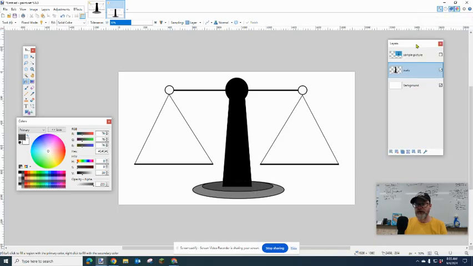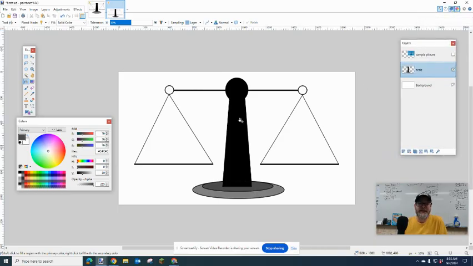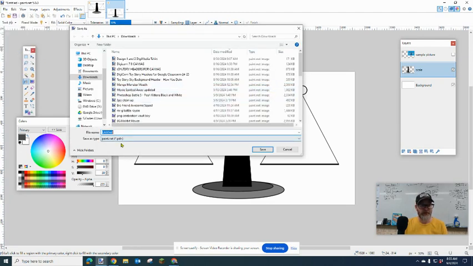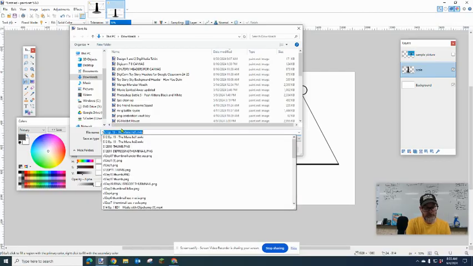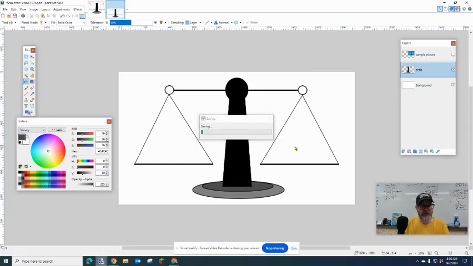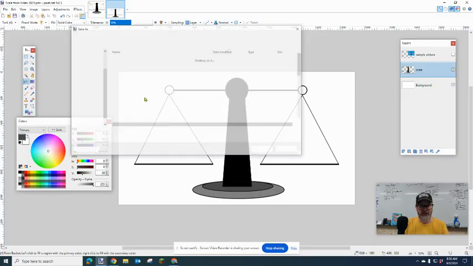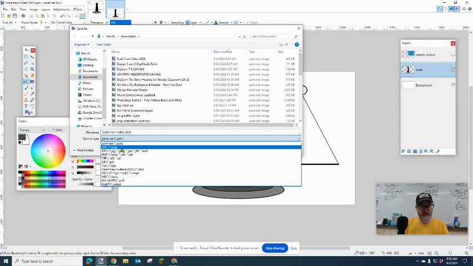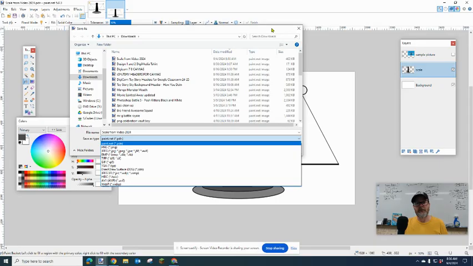I'm going to turn my layers back on. I hope that is helpful, and I'm going to save this. This is the last thing that you should always do. File, save as, and I'm going to call this scale from video 2024, and I'm going to save it. It saves a Paint.net file, and then if I want to use it for something else, I might save it as a PNG. And I might change it to PNG if I want to use it or turn it in as an image to share with my class or upload to a website.